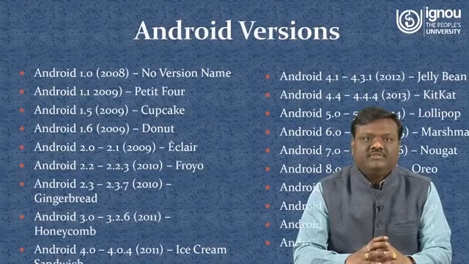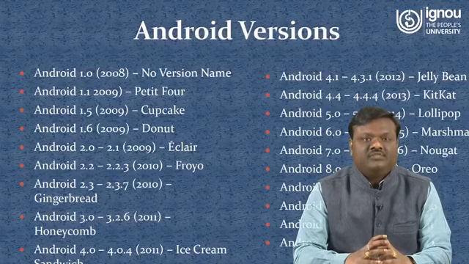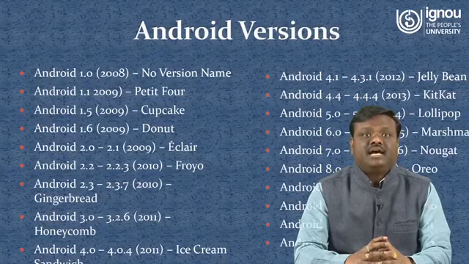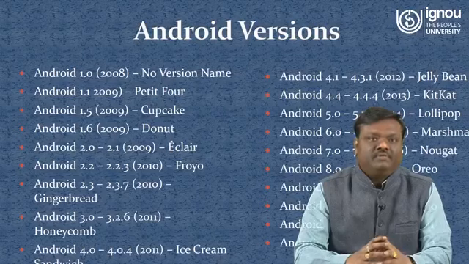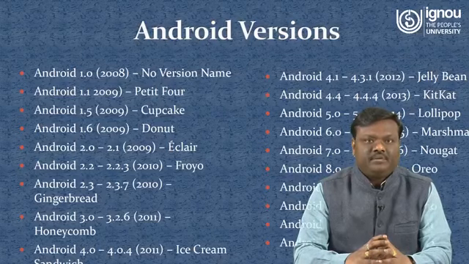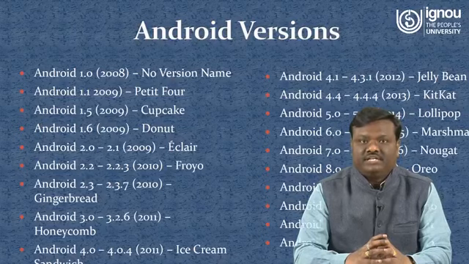If you see your own mobile phone, whenever there is a software update, a small window pops up and tells you there is an update available. People will click on it, and depending upon the phone features or the hardware configuration, it downloads and works fine.